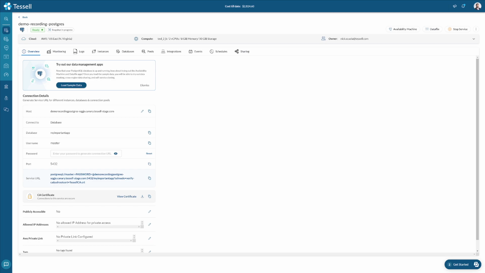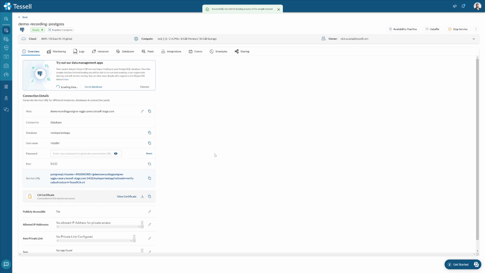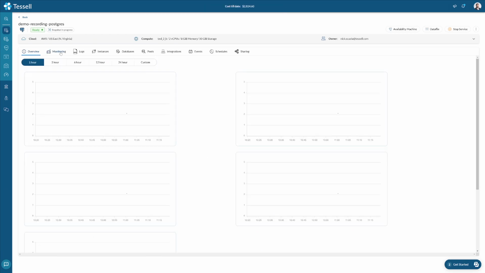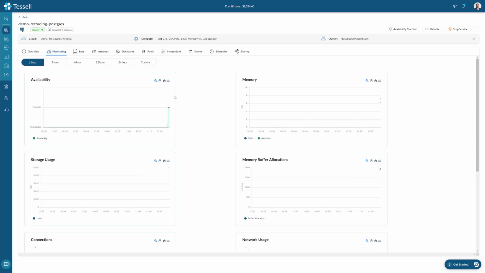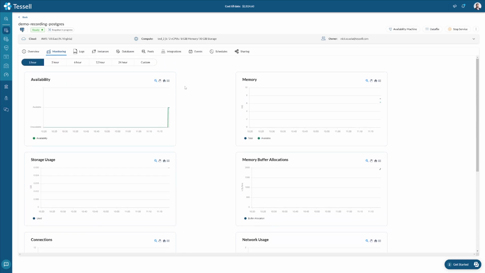All right, so our database was finally created. We have the ability to go ahead and load some sample data in here, which I'll just do for some testing. I could throw this in here, just a database of some airport data. Throw this in. And as you can see, we've got a number of different options up here at the top, whether it's your monitoring tab, if you want to see what the availability looks like over time, if it has either gone down for any reason, memory, CPU, storage, all the network connections. We'll show all this information here.